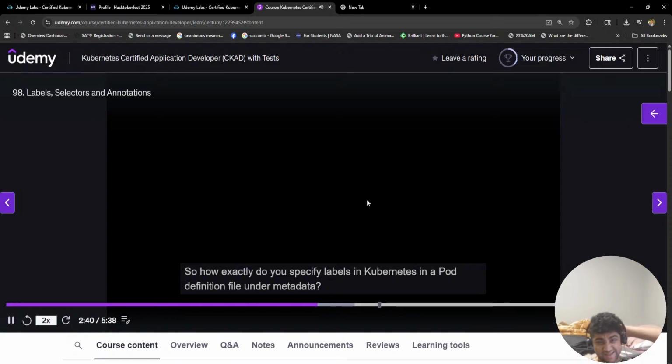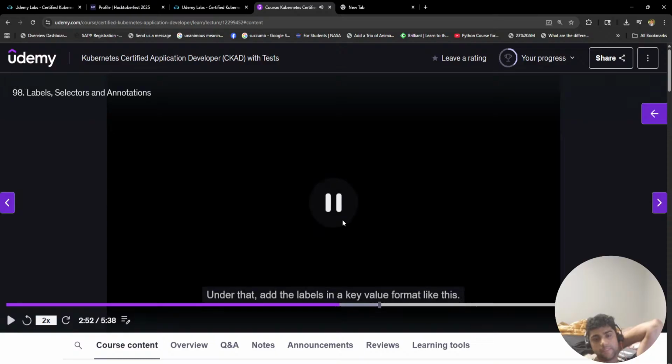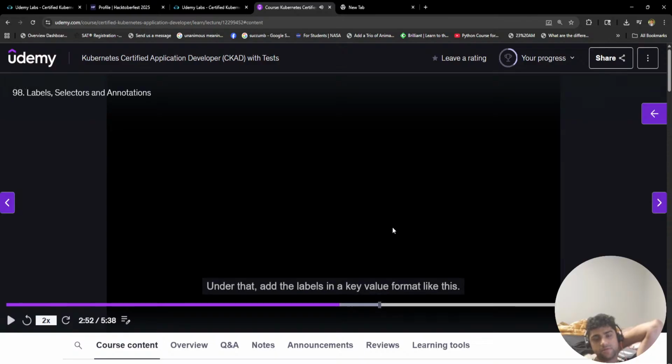So how exactly do you specify labels in Kubernetes? In a pod definition file, under metadata, create a section called labels. Under that, add the labels in a key value format, like app equal to app1 and function front. You can add as many labels as you like.